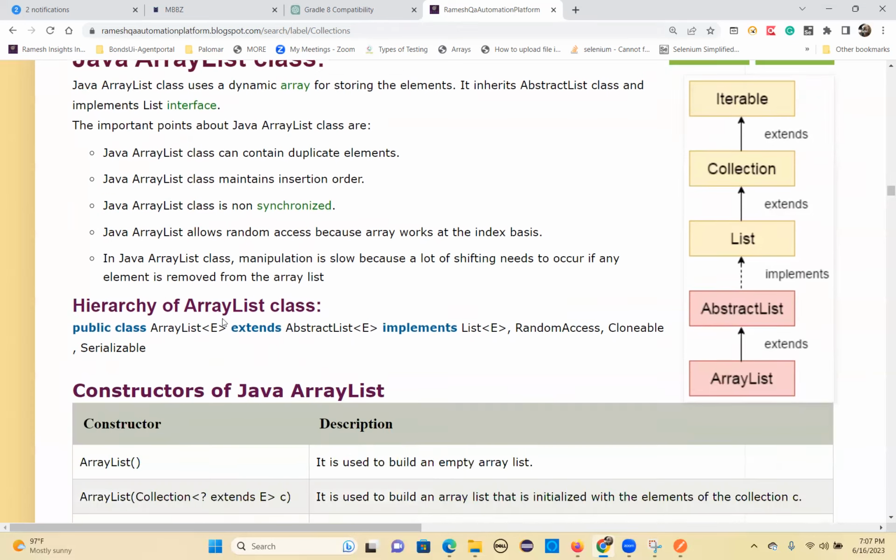If you see the hierarchy of the ArrayList class: public class ArrayList extends AbstractList class, implements List, RandomAccess, Cloneable, Serializable. All these interfaces are implemented in the ArrayList class, and the AbstractList class methods are also inherited here. AbstractList is an abstract class.